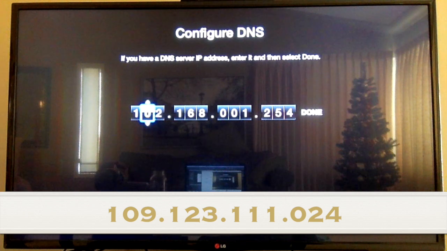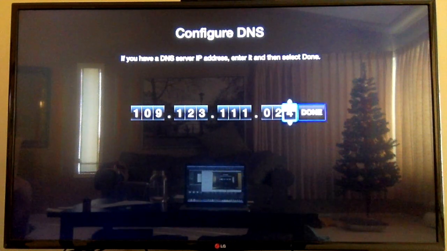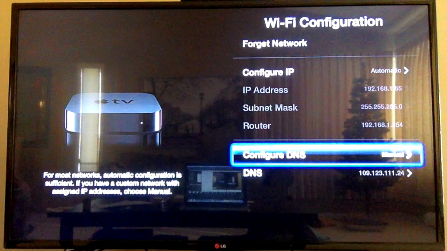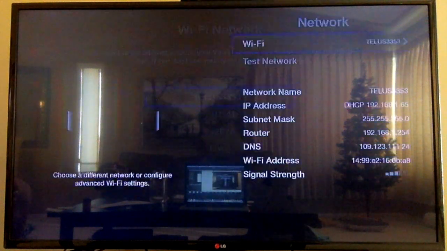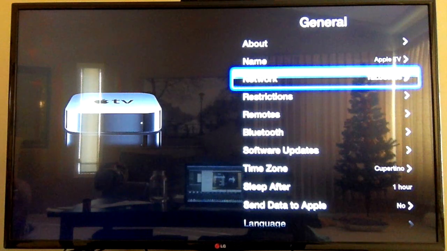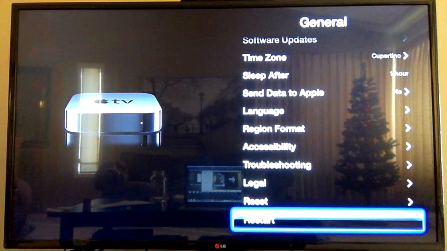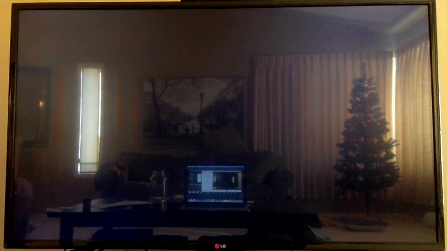109 123 111 024. The numbers will be in the description of this video at the bottom. Allow the settings to take effect. And then go back to General Settings. Now at the bottom, we just want to restart our Apple TV so the settings take effect.